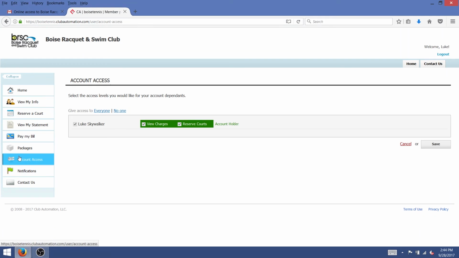For those of you with family memberships, you can actually view all of the individuals on your plan once they've registered. From here, you'll have the ability to select whether they can view charges and or reserve courts.